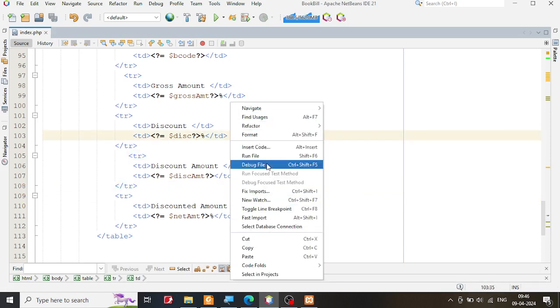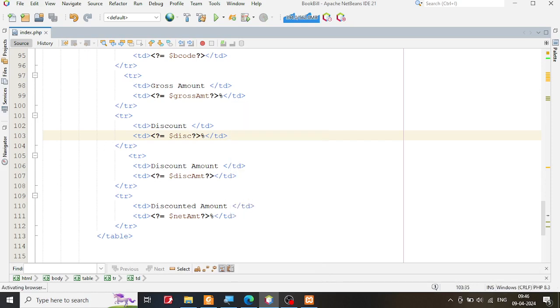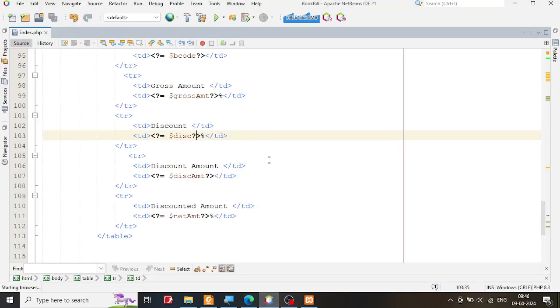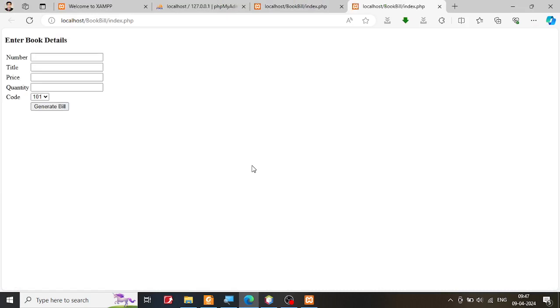So let's run this one. I'm going to just right click and just run this particular file. And when I run this particular file, this is what it's going to do. Let's see. So it's going to run it here, and let's say book number is 111. Okay, book title is a sample. Book price is 1000 rupees. Okay, quantity is 1. I'm going to just take one quantity, and this is going to be 15% discount. I'm going to say generate bill, and this is what you're going to get.